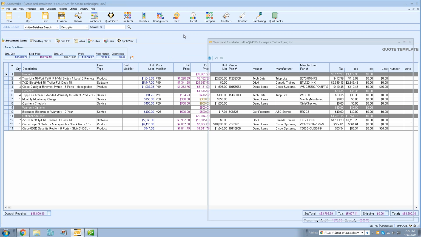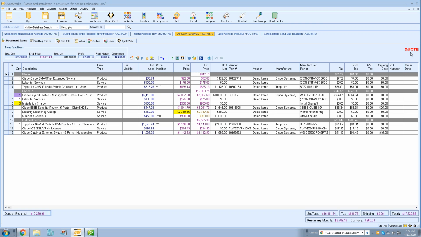We also added an indicator. We'll actually turn the word quote red if the document is expired. So anytime you see a quote that has red lettering here, that just means that document has expired and you'll just want to update the expiration date on the document.